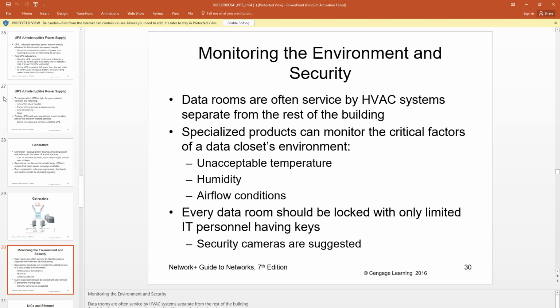But even on top of that, every data room should be locked with only limited IT personnel having keys. Why don't we want everybody in our data closet? So we're running a bank. Should we just let all the customers wander into the data center? Is that probably a good idea? We usually have to have at least key locks. In fact, if we're doing credit cards or other systems, we may be required by that vendor to have things like door locks, man traps, and security cameras.